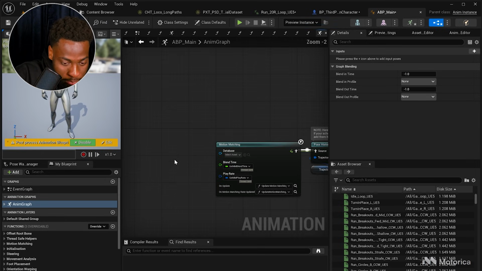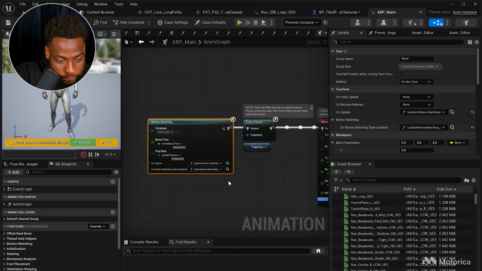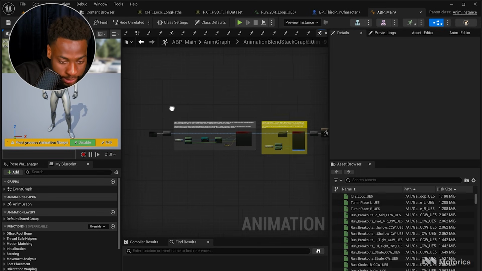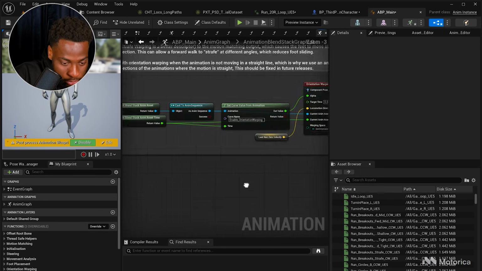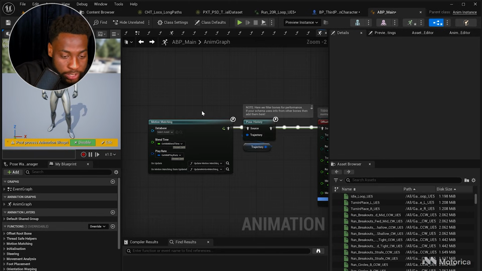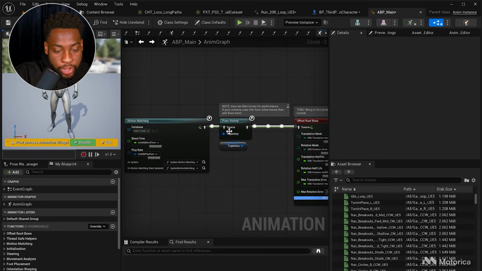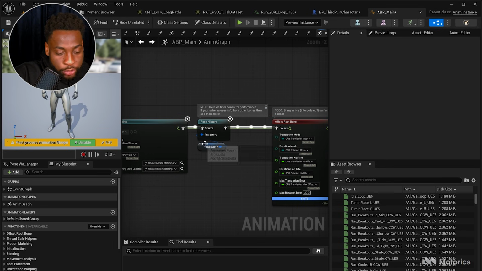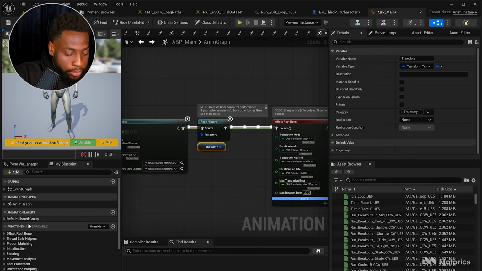So what we have here is our motion matching node. That's where the poses are selected. This setup here is doing some orientation warping and some steering inside this motion matching node. Then once that's done, we feed that into the pose history. So now we have the pose history recorded with the trajectory node. That's generated in the thread safe update animation function, which I'll go over in a second.